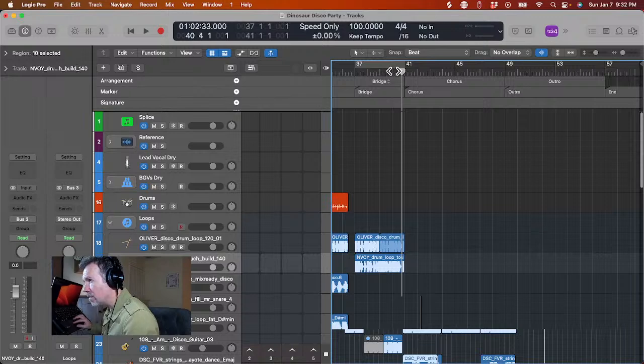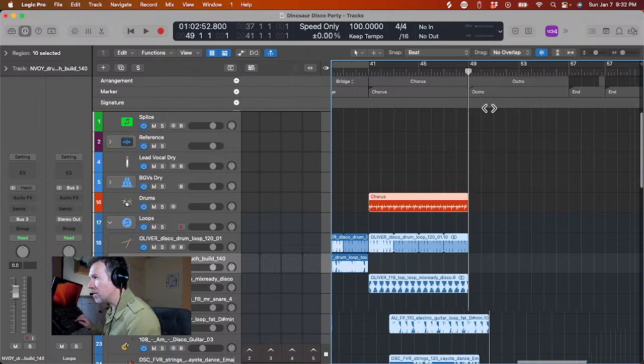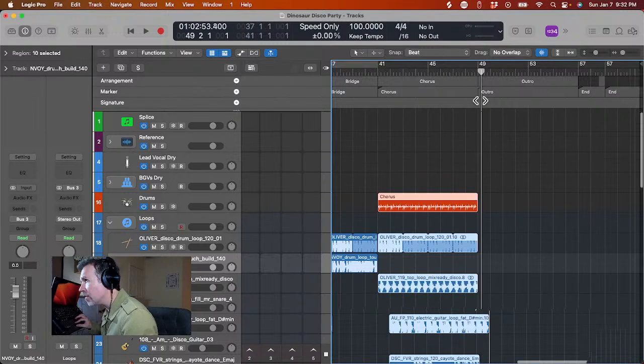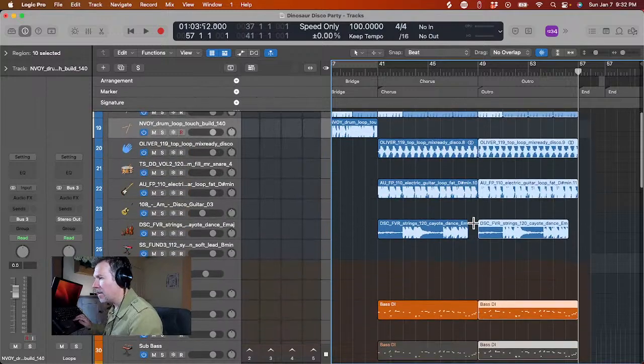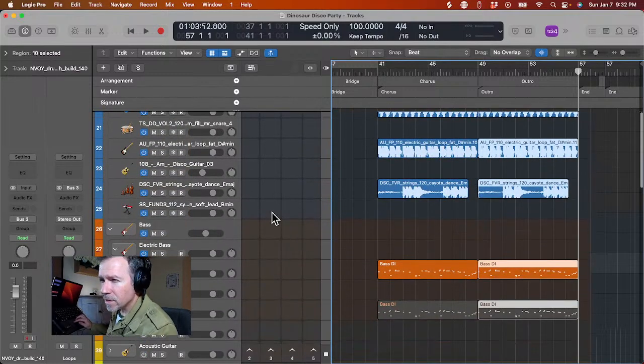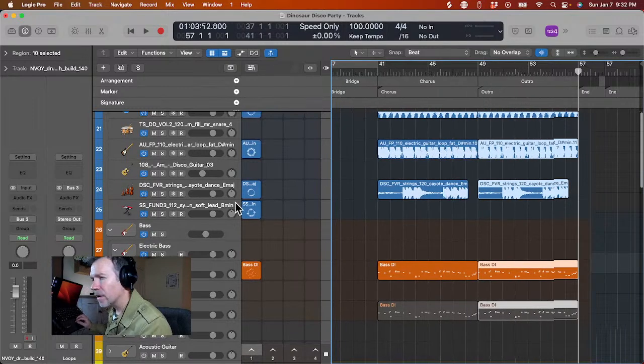There we go. Whoop, wrong beat. There we go. And then actually we're going to copy the exact same thing over here. And the only thing that we're going to now add is this last little funky keyboard part, this guy right here. And just drag that over here.